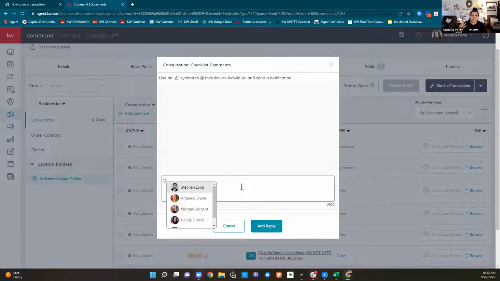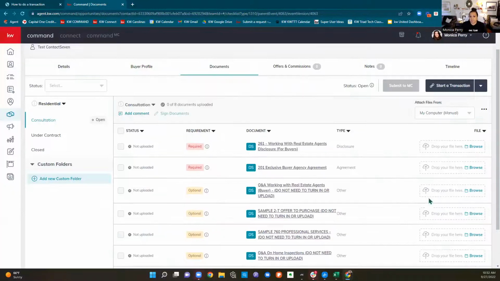Your team leader will be on there. Your compliance officers, if there's somebody that's a compliance officer only, will be on there. And you can @ symbol the person and say, hey, I've never done this. Did I miss anything? Right? Whatever your question is. And you can add that reply there. Okay. Let's add a comment button.